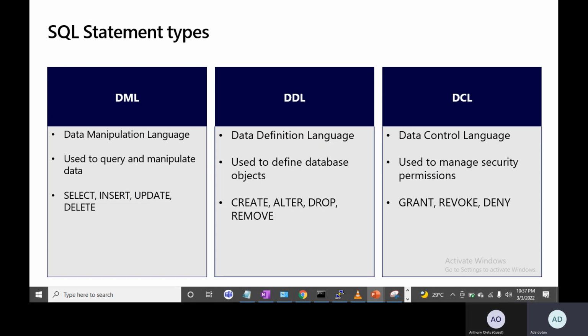All of them are used more, but the DCL will be for the administrator. That's what I'm saying, DBAs, database administrators. Yes, because you are granting permission, you are revoking, you are denying. Do you understand? But of course, the other two will be used by the database administrator, analyst, and anybody that needs to work on that particular data.